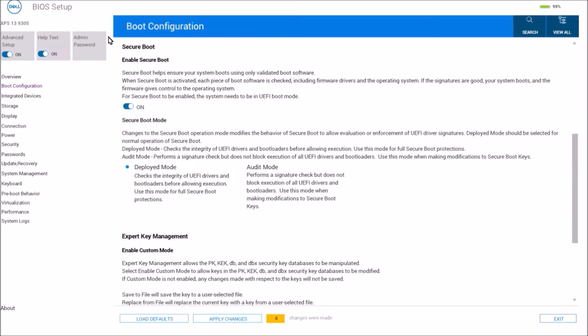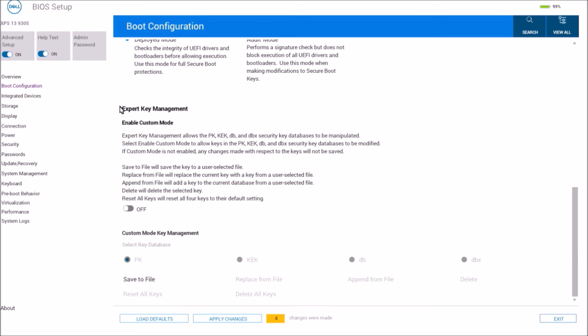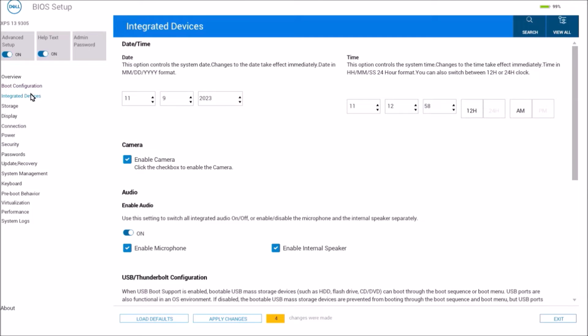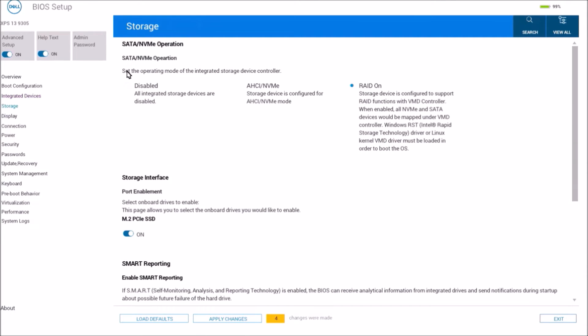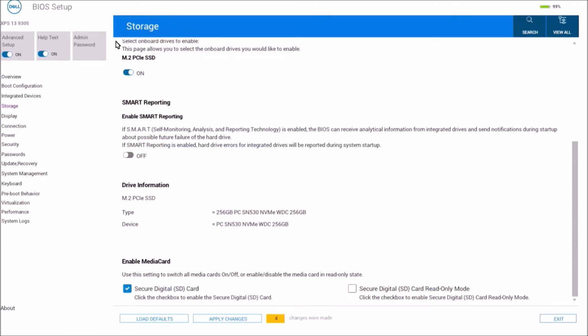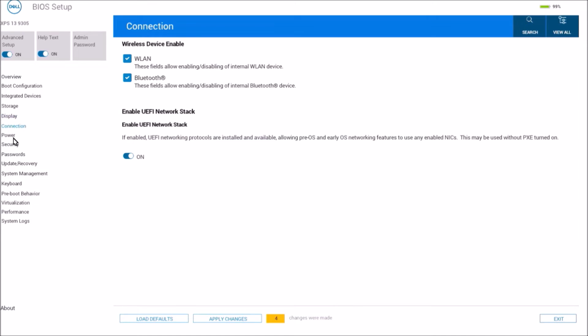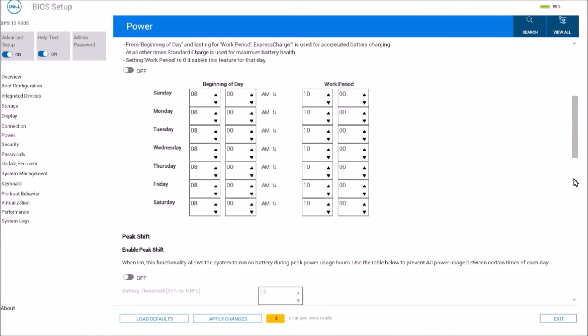I'm going to check that secure boot is on, and it's essentially using secure boot with default settings. So I can just leave integrated devices at their default settings. If I go to storage, notice I've got the storage controller operation. So here we've got a number of options, and the default for Windows should be RAID on. Notice that this requires the Intel VMD driver in order to work properly. So this setting will give the maximum performance.